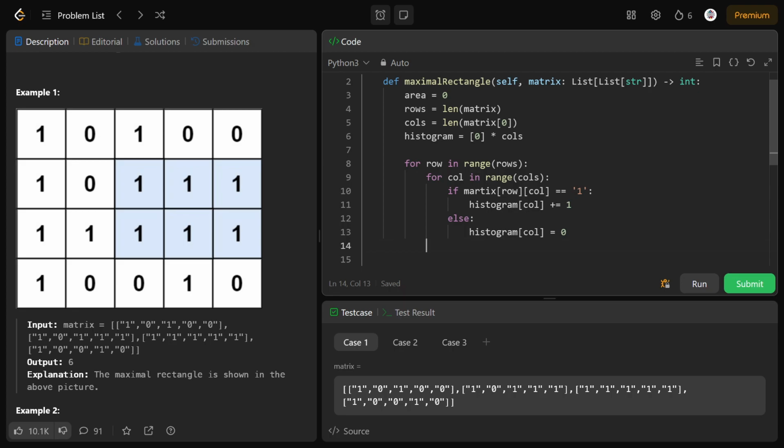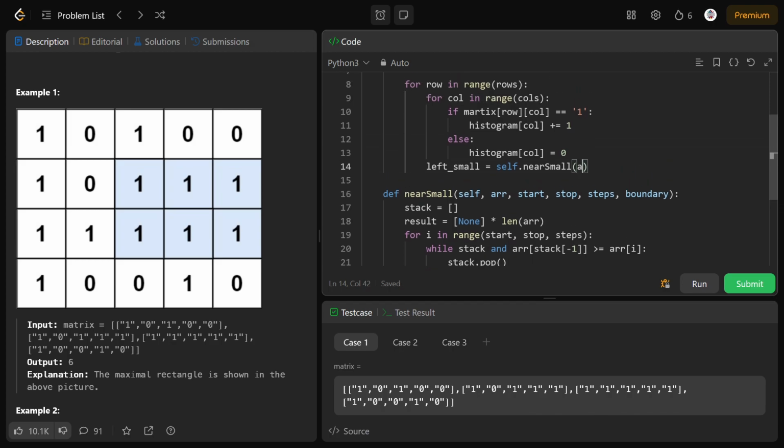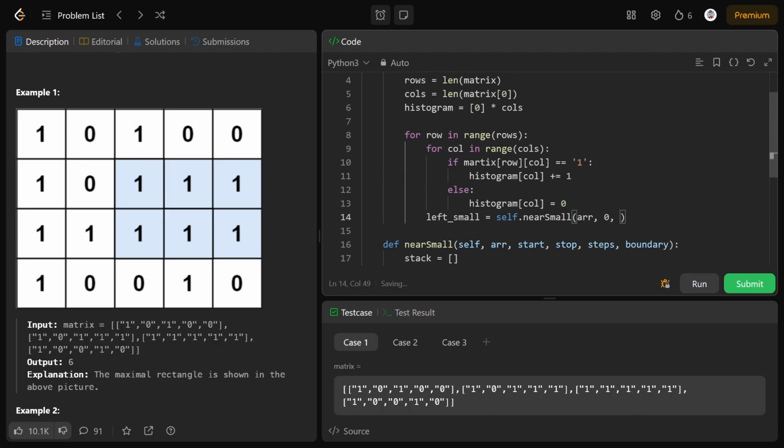So for now, I just need to find the left smallest and right smallest. So I have left nearest smallest. I'll say left small, and I have some function for calling this, near small. Now we will be passing some array. If you are going from left to right, start from 0, you can go till how many elements, till column. So I'll say you can go till the boundary condition, like how many columns you have.